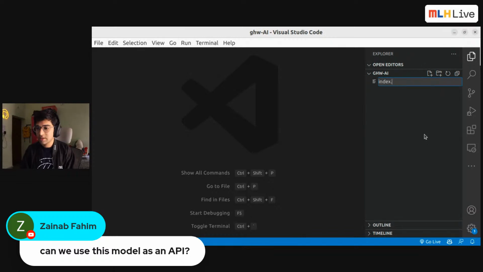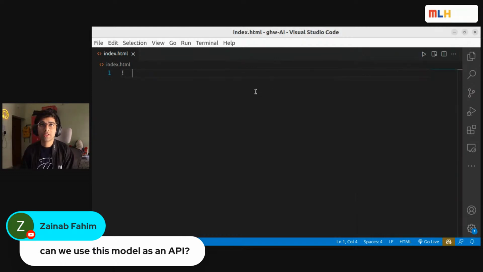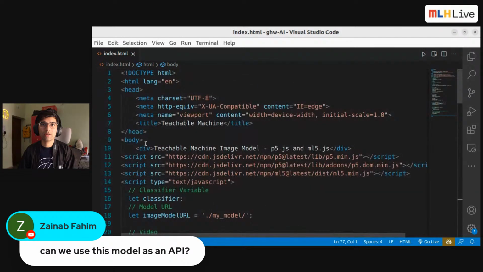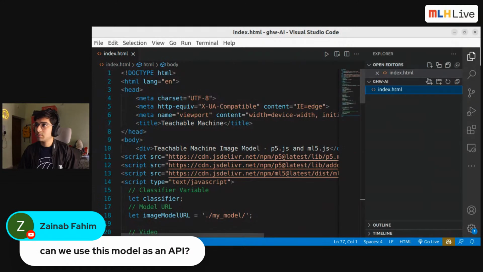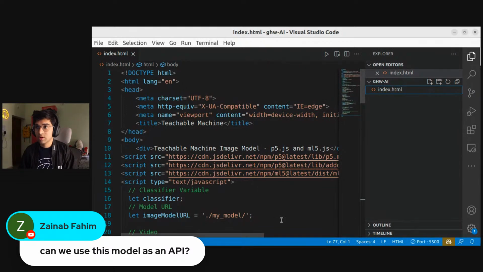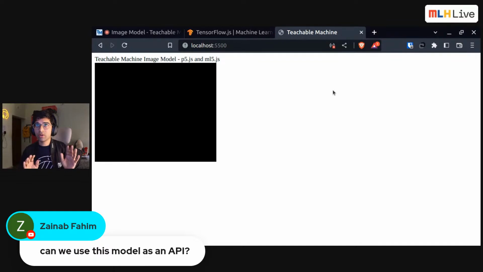I'm going to create index.html. Let me add some boilerplate with exclamation. Oh, that did not work. Yeah, there you go. So, Teachable Machine. Let me go ahead and paste this code in my HTML. Awesome. I'm going to run this. It's running at port 5500. Let me go to localhost 5500. This is running locally, all right? Bear in mind, this is running locally.